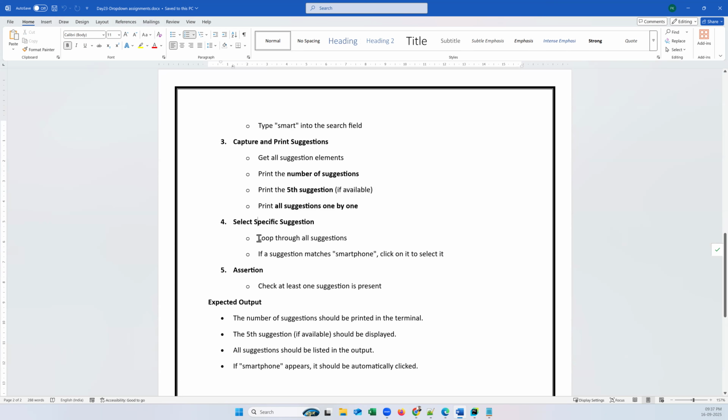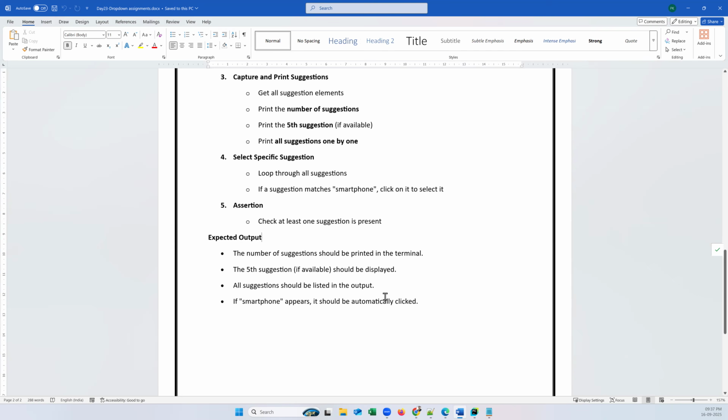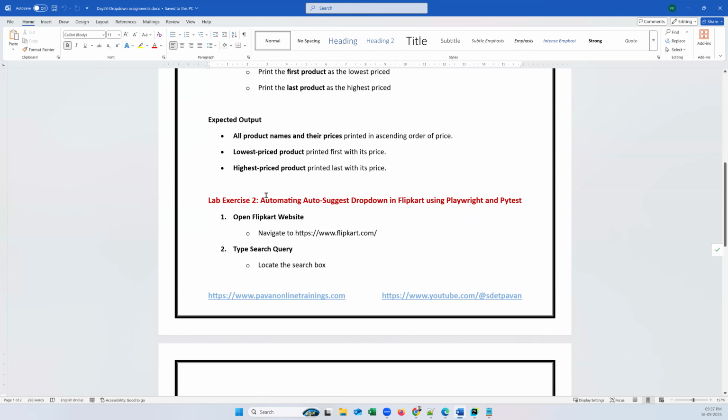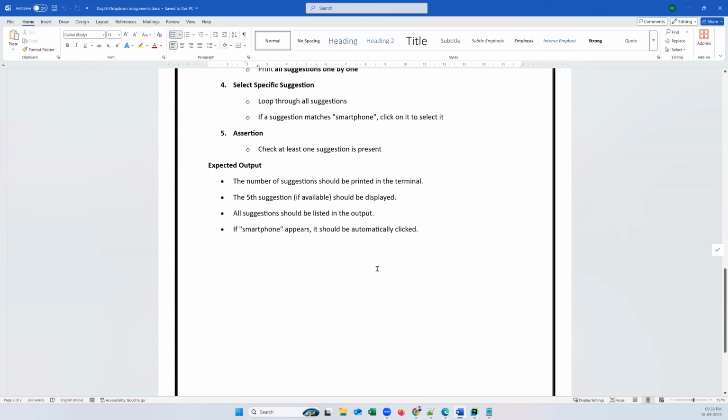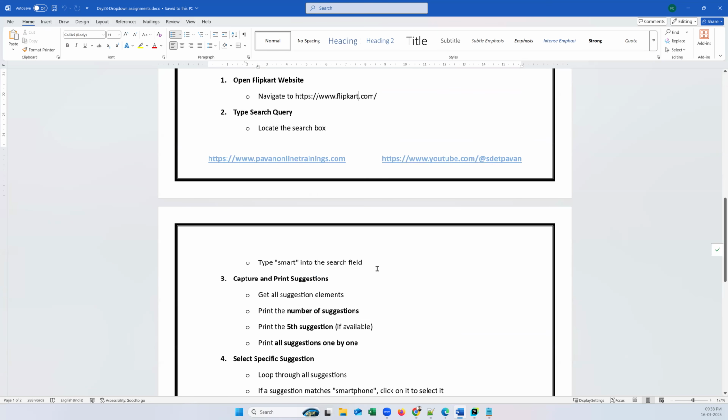Here, select the specific suggestion using a looping statement, and you can put one assertion: at least one suggestion should be present when you search for some item. So this is the assignment, and I'll also upload the solution for this. You can go through it and try to understand. In the next class, if you have any questions, we will discuss them one more time. Okay, so this is all about the drop downs concept. We'll stop here for today's class, and tomorrow we will continue further.